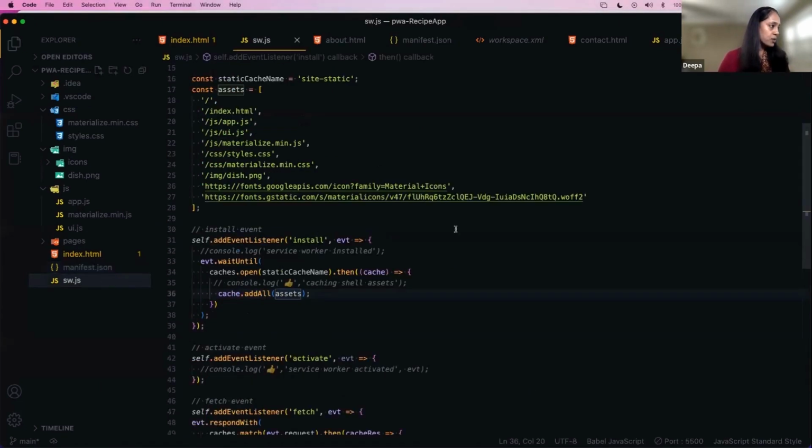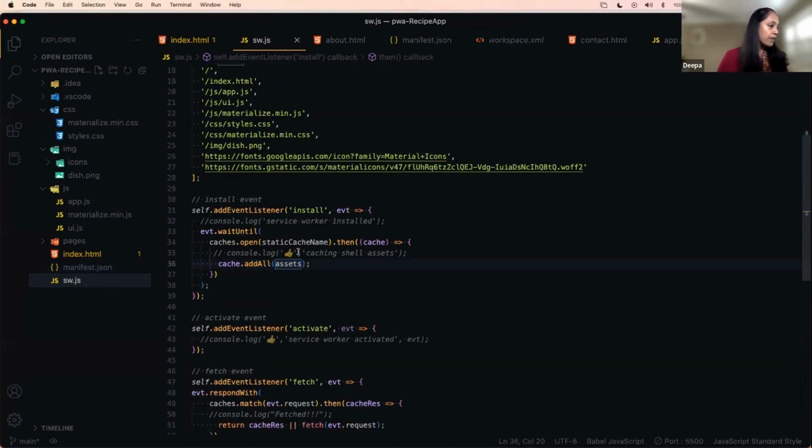So here is a service worker. I have added the same thing, the cache here for what I showed. Here's the event. Let's see a demo here. Just give me a minute.